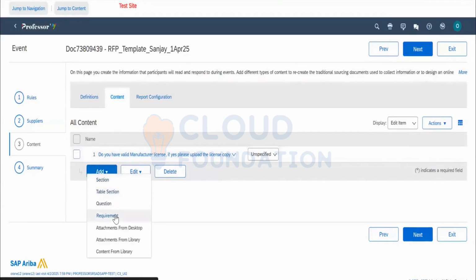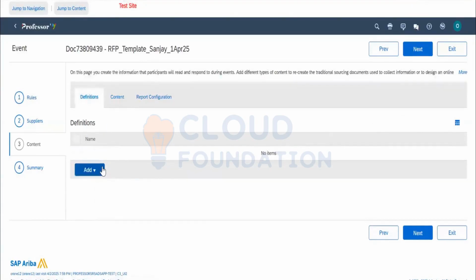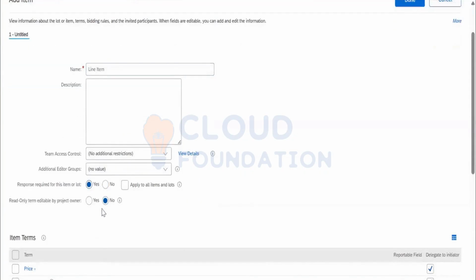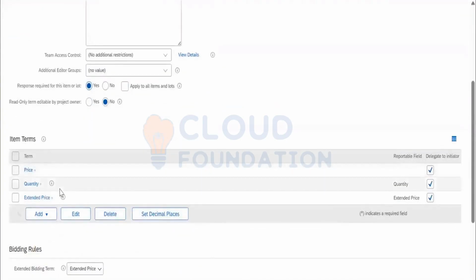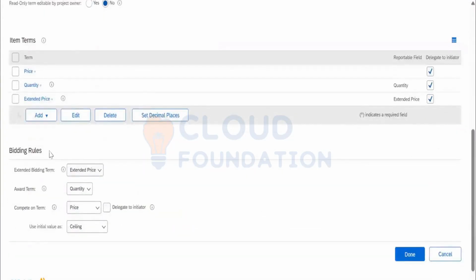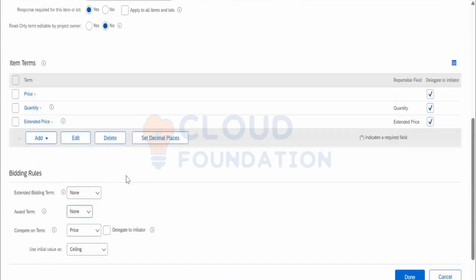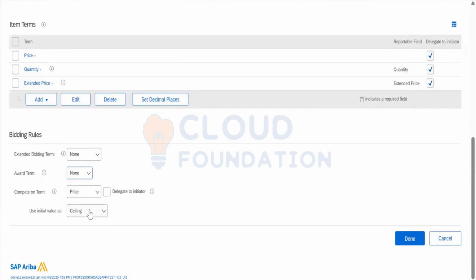You can also add a requirement asking for something to be done. Then, if you want to add a line item, by going to add, you can add a line item. So, whatever cost items you are going to define here will be added. So, when I say line item, this item can be deleted or updated by the user. Required response. Read only, not required, price, quantity, extended price, pricing rules. Click on Done.